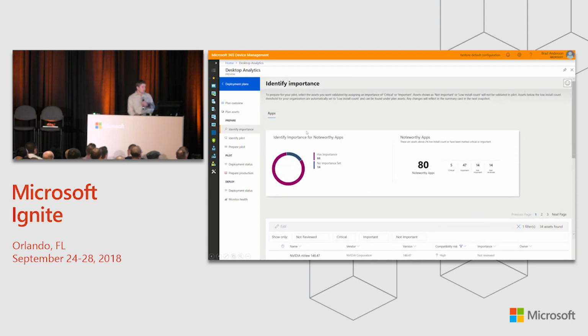So let me click in here. You'll see we're going to present you with the same comprehensive list of all of the applications on your devices. You'll be able to go through and identify which ones are important, which ones are critical, and which ones are not important to the business. And then based on those recommendations, we're going to help you drive the rest of the workflow.